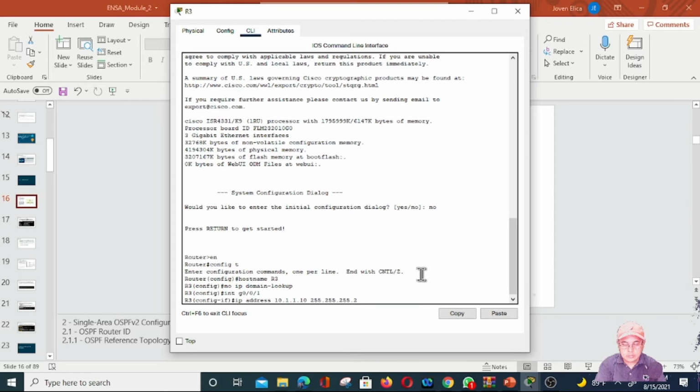Then the interface loopback 0. Interface loopback 0. IP address 10.10.3.1 255.255.255.255. Oh, it's wrong. I forgot that here. Okay, so end.